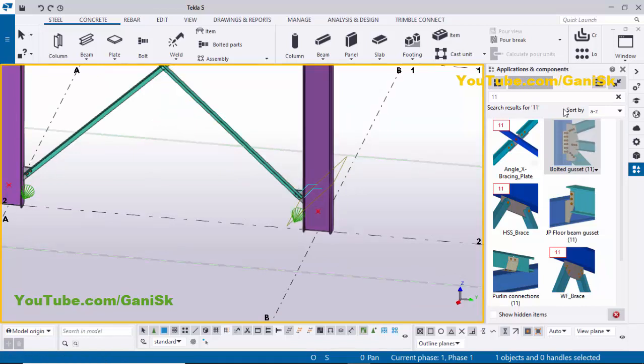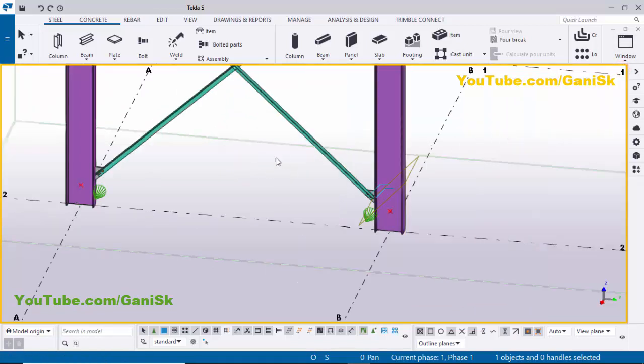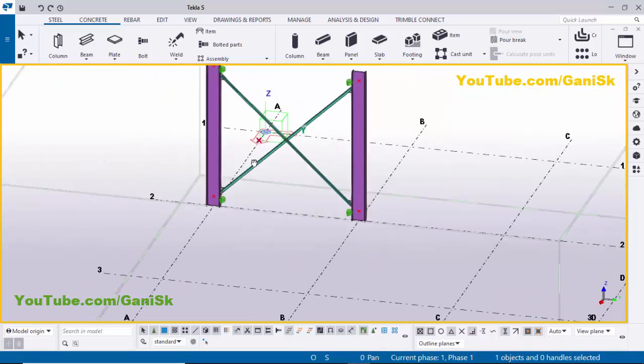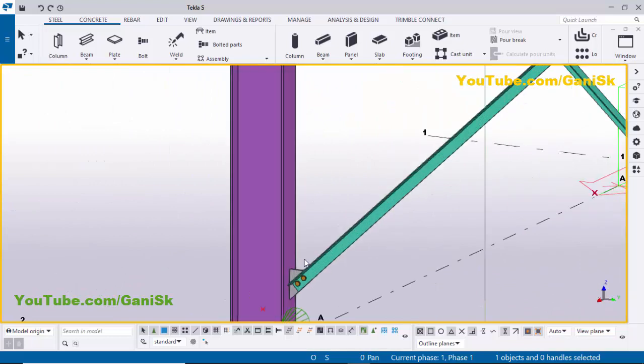Click on escape to exit the command. Now close this window here. Click on space, right click on mouse, redraw view. You can see now we have the brace connections like this.